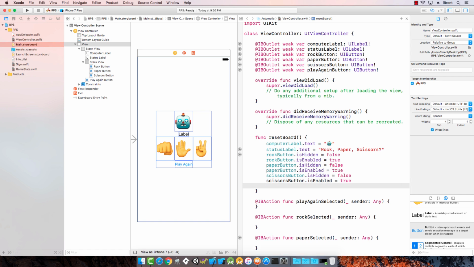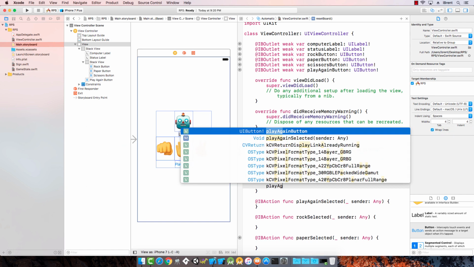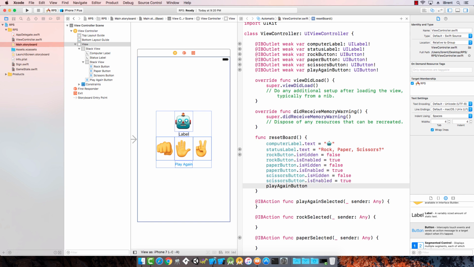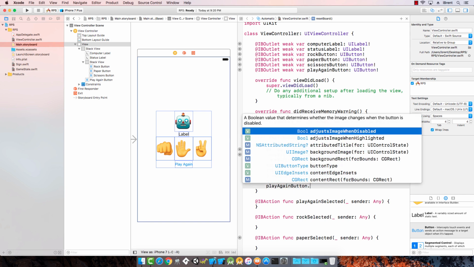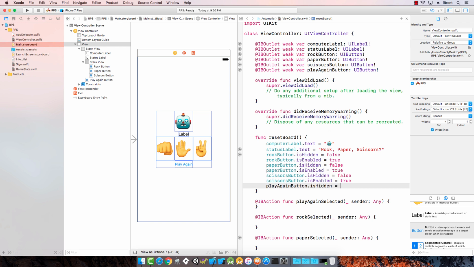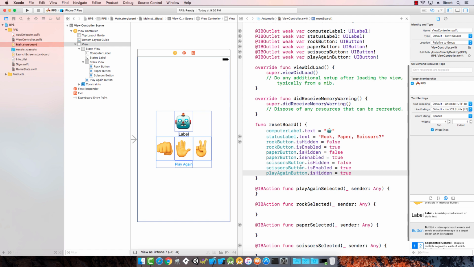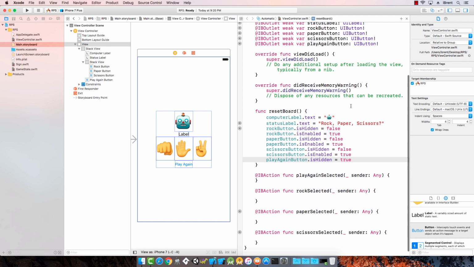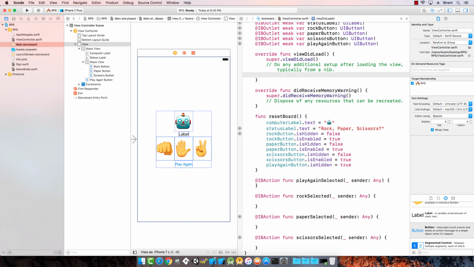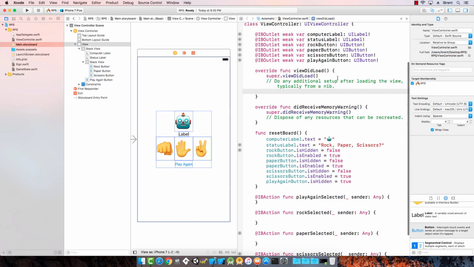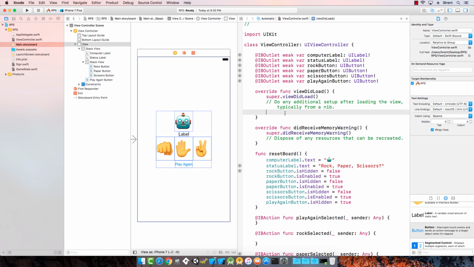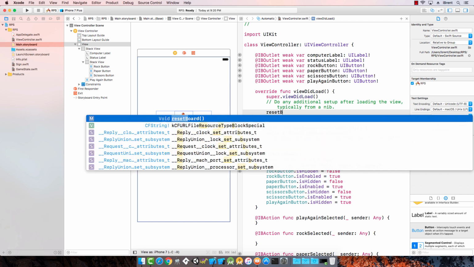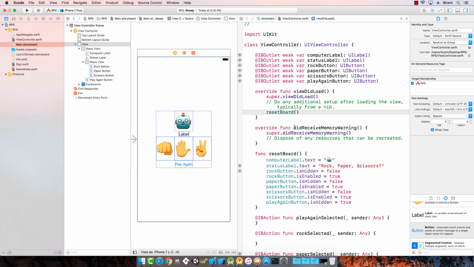And finally, the play again button is actually going to be hidden when you start the game. So we say is hidden and we say true. Okay, now that's our reset, and we're going to call reset when the view loads. Under the view did load, this method gets called first. We're going to call reset board. All right.